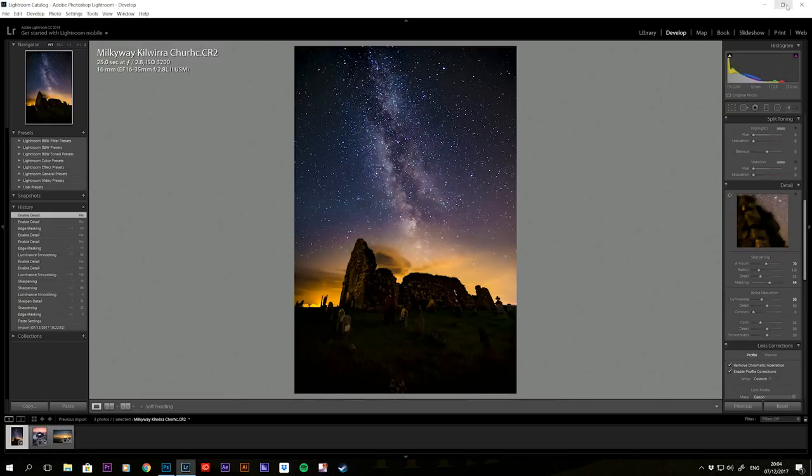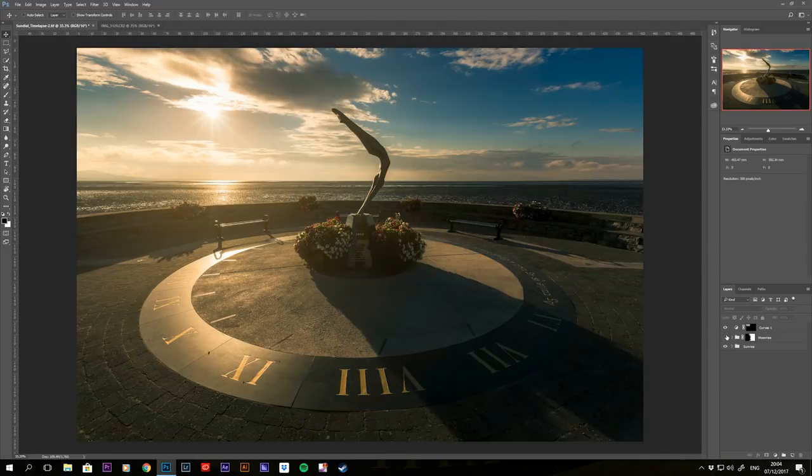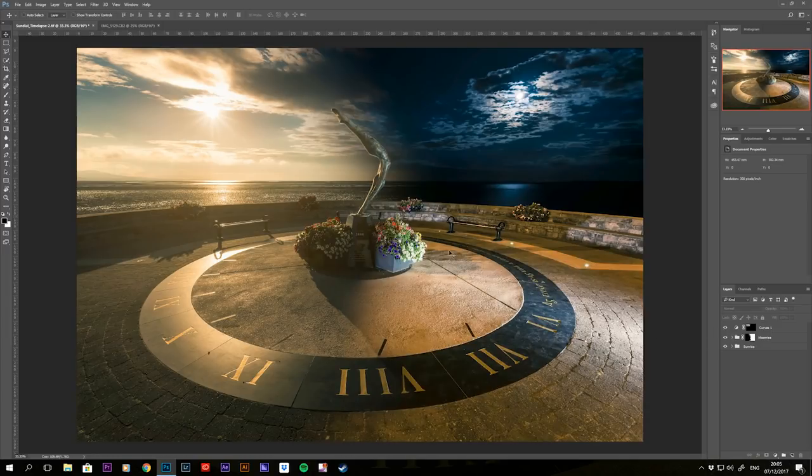So we'll close out of Lightroom now, and we're going to Photoshop, and I'll show you another way that you can sharpen your images without using Lightroom. So here we have the sundial photo that I did back in August. I love this. This is possibly my favorite photo I've taken this year. Just to show you, it's two photos. There's the original, taken at 7 a.m. And then I mixed in the full moon shot, and that was taken at midnight, 7 hours previous.